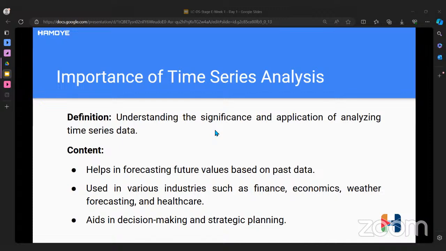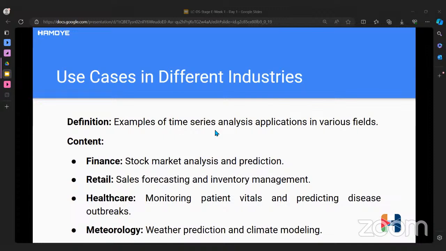For instance, businesses use it to predict sales, manage inventory, and plan marketing campaigns. Then in the healthcare industry, it helps in monitoring patient health and predicting disease outbreak. Overall, it's a powerful tool for various industries to make data-driven decisions. So these are a few of the importance of time series analysis. Now let's look at the use cases in different industries. Let's look at some real-world applications of time series analysis.